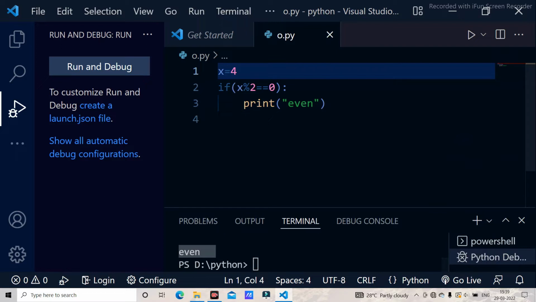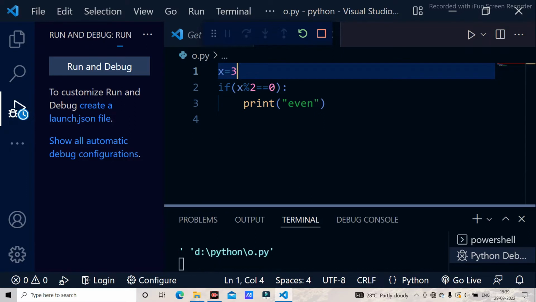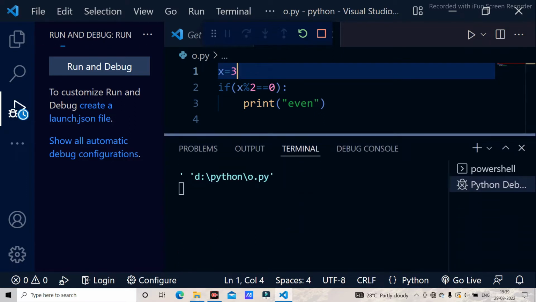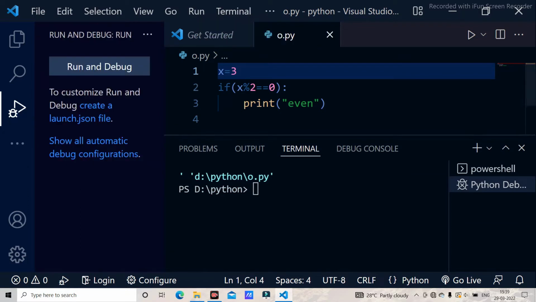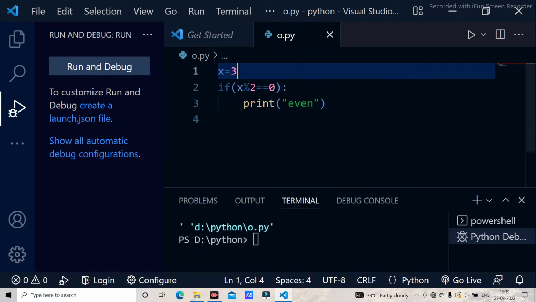If I change this particular number 4 to 3 and re-execute that file, now you are not going to get any answer, because 3 is not divisible by 2. Therefore it has executed but nothing is printed, because its value is 3. Now I also want it to print even and odd both. Means for 4 it has to show me even, and for 3 it has to show me odd.